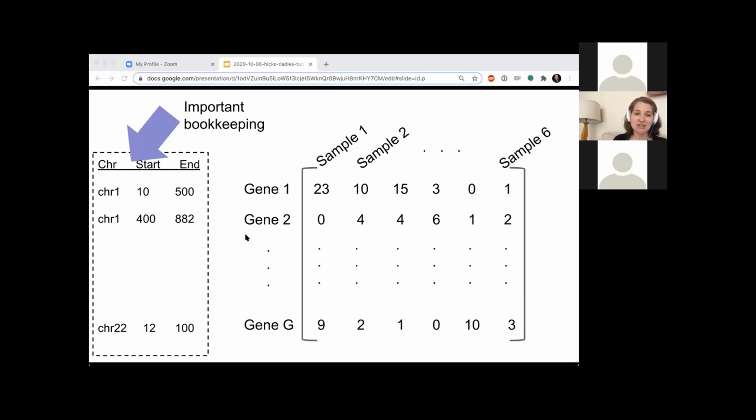And so in this case, gene 1 comes from chromosome 1, and it started at position 10, it ends at position 500. Gene 2 comes from chromosome 1, starting at position 400, and then ends at position 882. So it's very important bookkeeping because you want to be able to figure out where the gene comes from in a reference genome. But as I mentioned before, this is the data that we typically analyze.